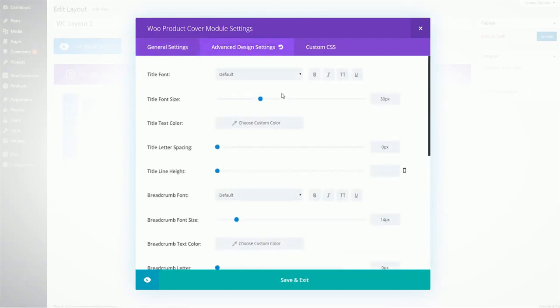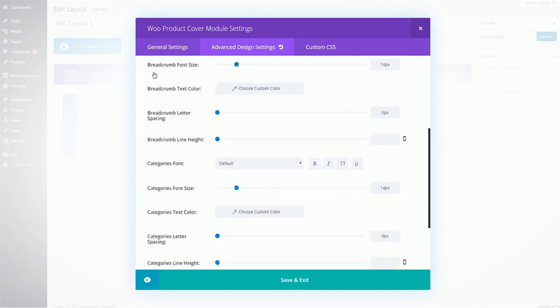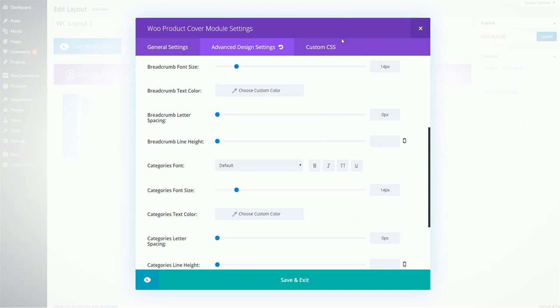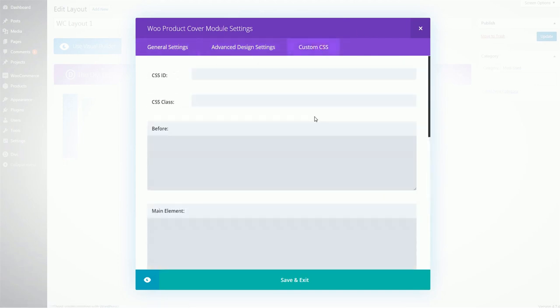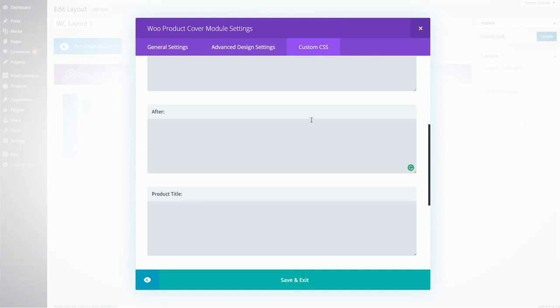Advanced design settings, you can control as almost every module here. You can control the font size, color, font family, etc. And also you can use borders for the entire module, a custom margin or padding. And the background image, you already choose it from here. The custom CSS, as always, you can control. If you know how to write CSS, you can play around with this.